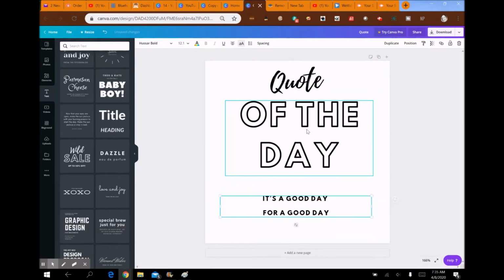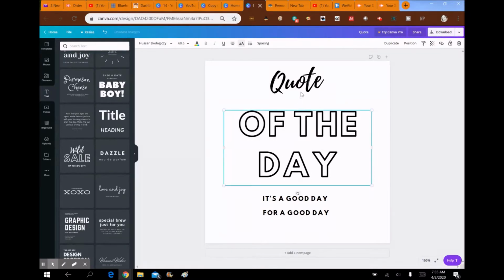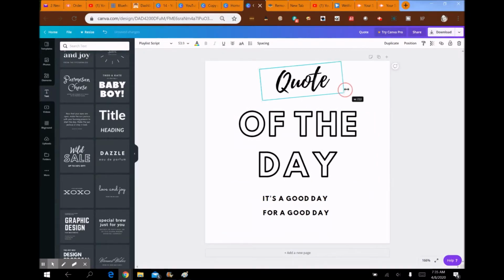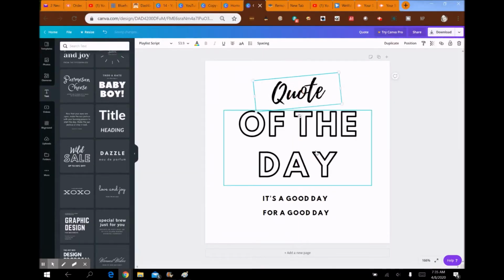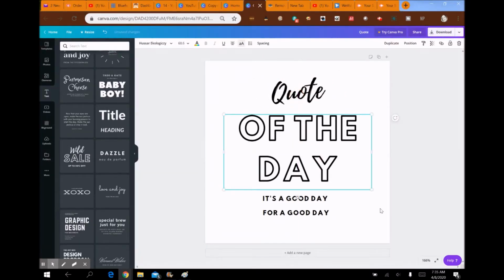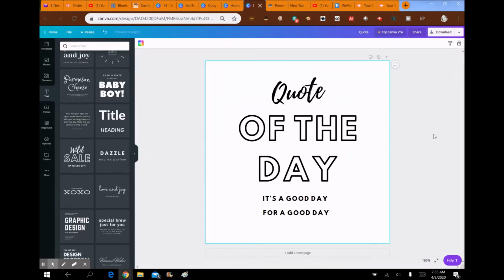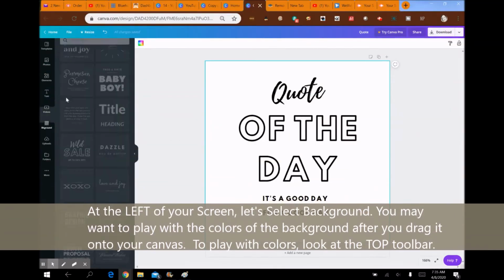Now, let me make that a little bit easier to read. Okay. Now, I am not a graphic artist, but this looks pretty cool. It's not the greatest art ever, but it's something fun and super easy. So quote of the day, it's a good day for a good day. All right. Let me add some color.